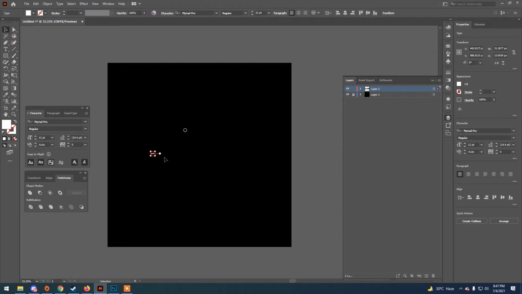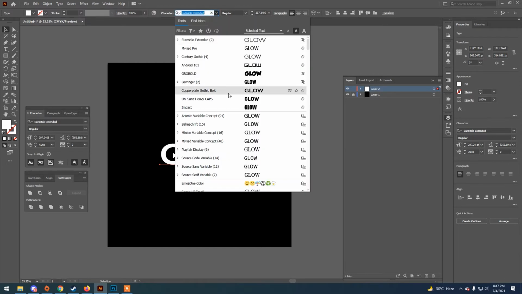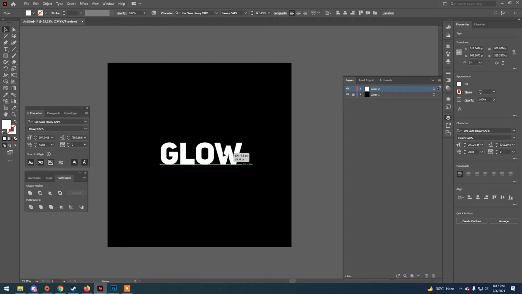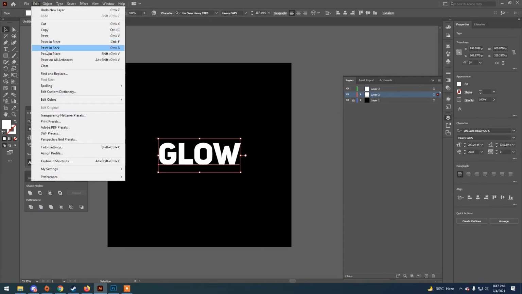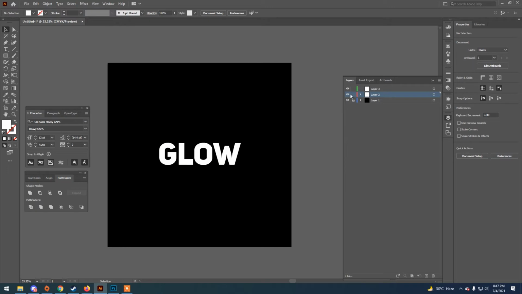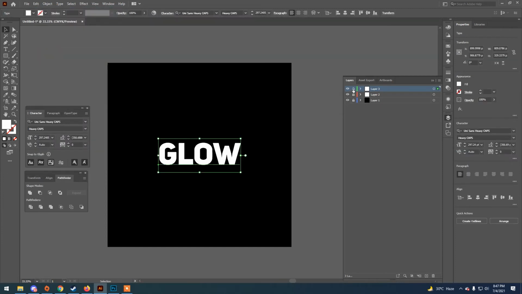The text color is white. Let's make it bigger. Let's use this font. Make another layer, copy the text, lock this layer, and on the new layer paste in place, lock this layer, unlock the previous one.